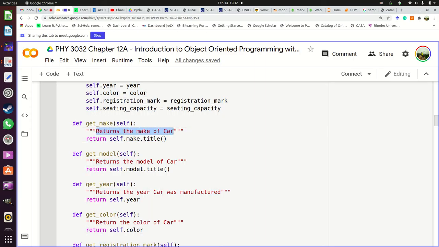So those three quotation marks simply mean they are presenting a docstring. A string in three quotation marks. Yes, they represent a docstring. It's a special type of string. Then after that, we return.